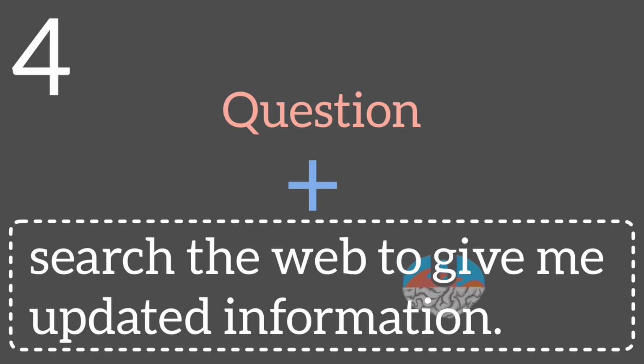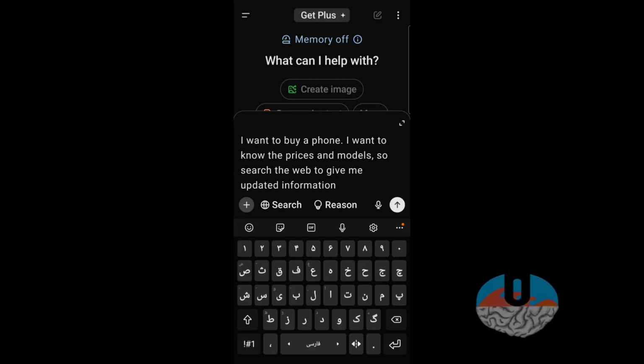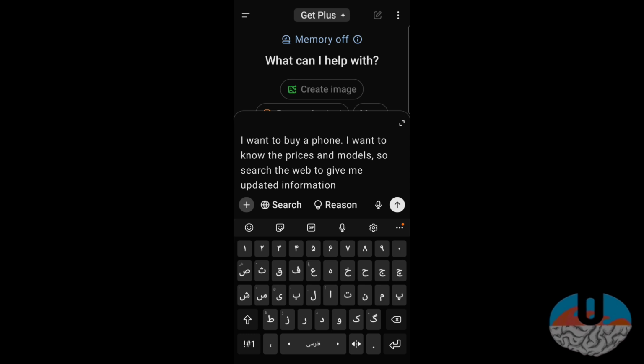Method 4. Question plus search the web to give me updated information. For instance, I wanna buy a phone. I wanna know the prices and models, so search the web to give me updated information.